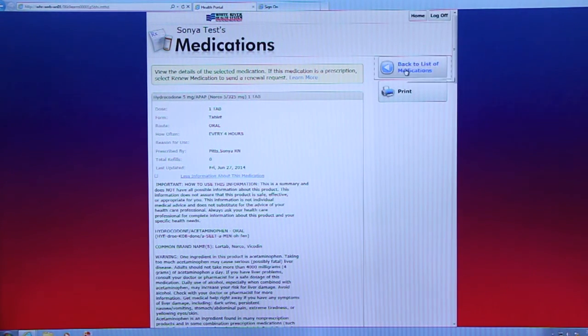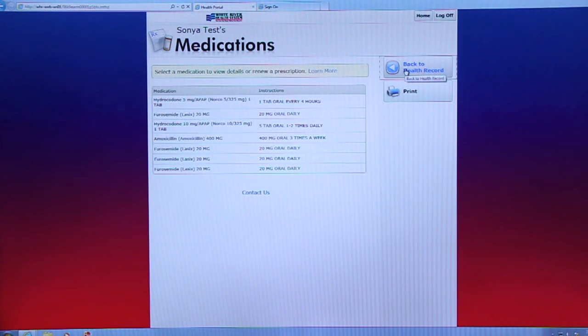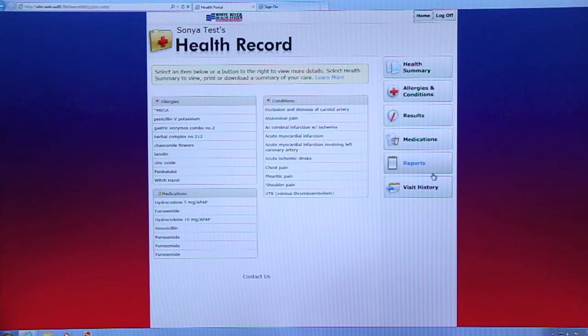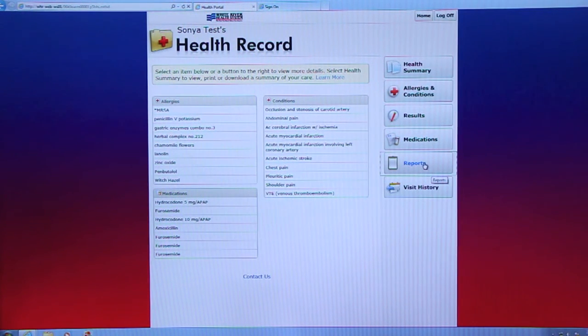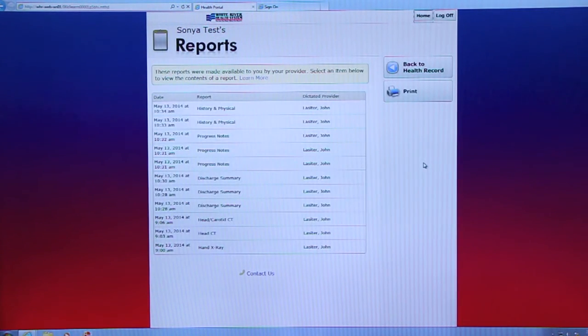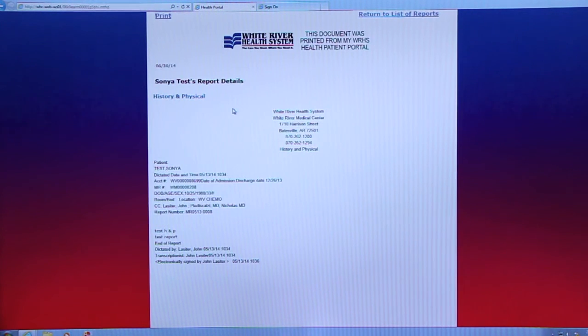So as we return back to the health record, again, in addition to lab results, any other reports done within the hospital, so these would be x-ray reports, physician dictations, all this information will be available for you to view just by clicking on these areas. You'll see the actual report.